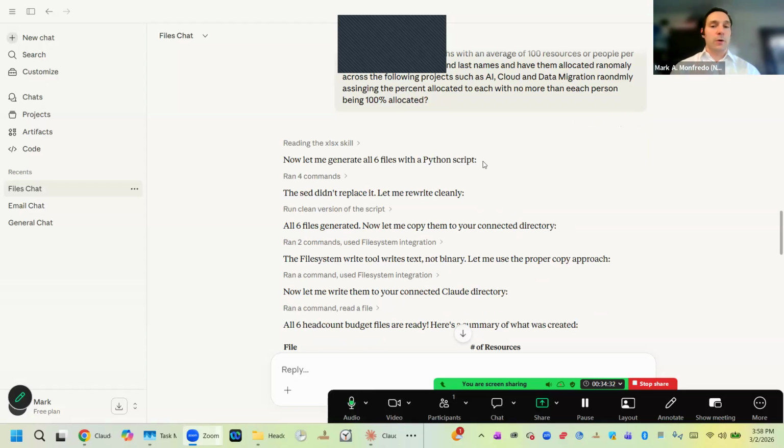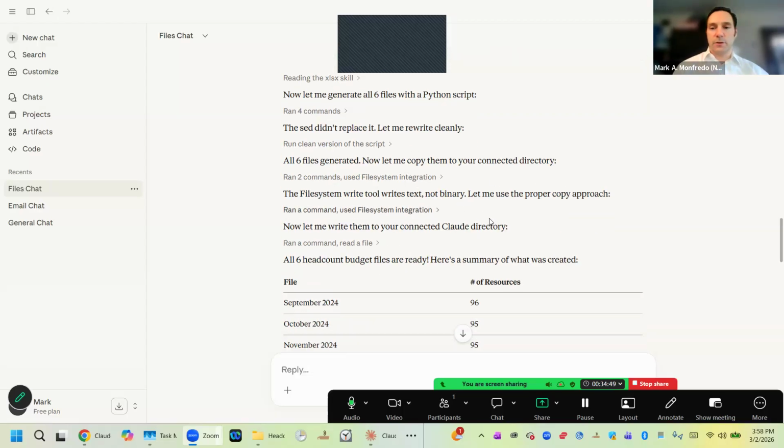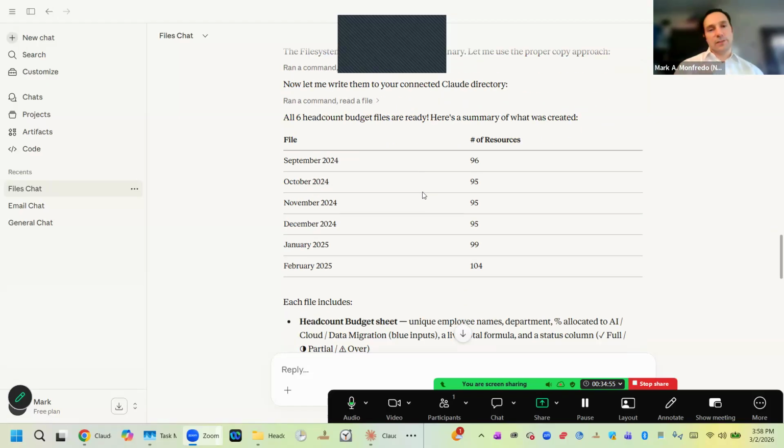So what it's saying is, okay, great. I'm going to write a little Python script, and I'm going to have the Python script create an XLS. That's just an Excel file. And it's just giving you some updates here. It's doing this very quickly. It's saying, all right, it didn't really do it the right way. Let me redo it. Okay, I generated all the files. Okay, let me just make sure that they're writable. Okay, great. Now they're copied. And here's a summary of what I did. It did this in less than 2 minutes.